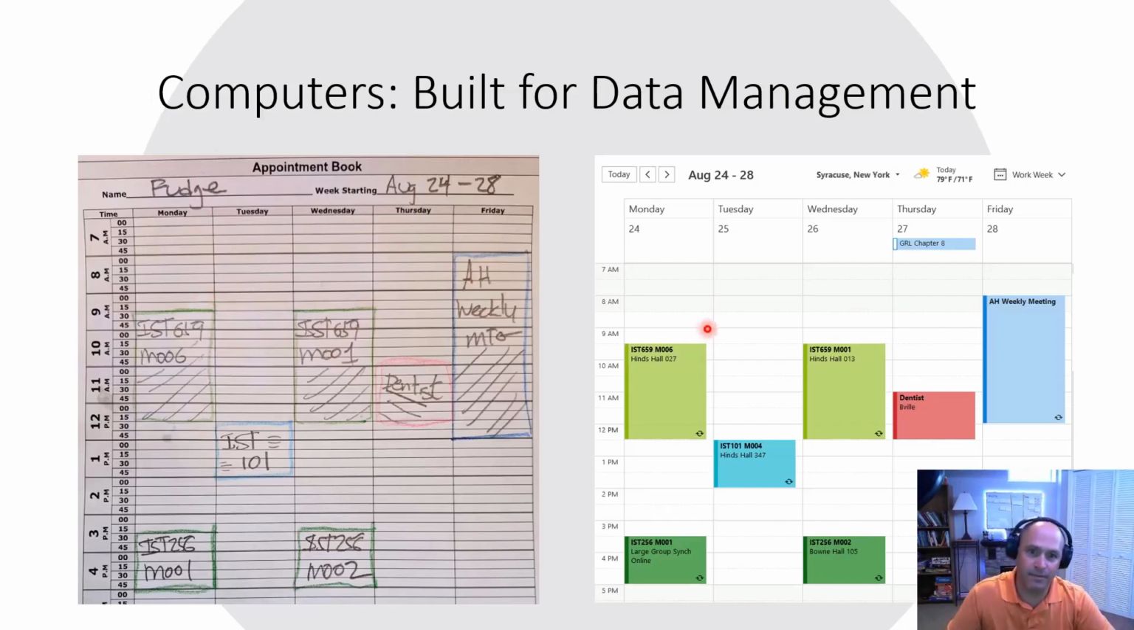So for example, computers were built for data management. On the right is my appointments for a week in a calendaring application, like Google Calendar or Microsoft Outlook. On the left is me doing it myself on paper. And it's exactly the same data. It's exactly the same database. It's exactly the same metadata. It's exactly the same data management. The difference is one is done electronically and one is done manually on paper.